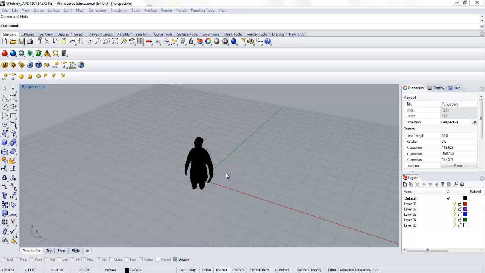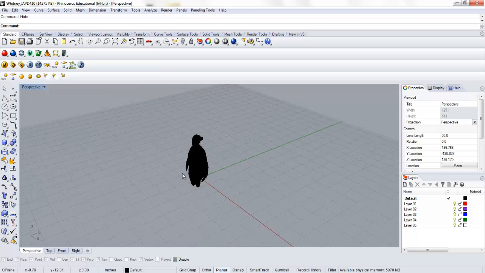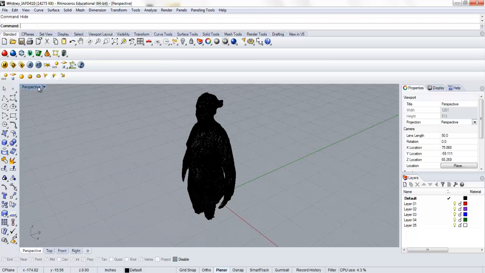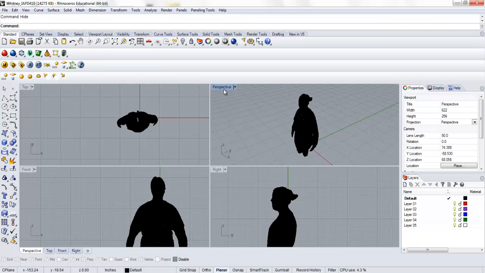Alright, so this tutorial is going to go through how we can use some of the mesh geometry that we got out of Kscan from the Xbox Kinect scanners, and how we can actually extract some information out of this for developing our garments.